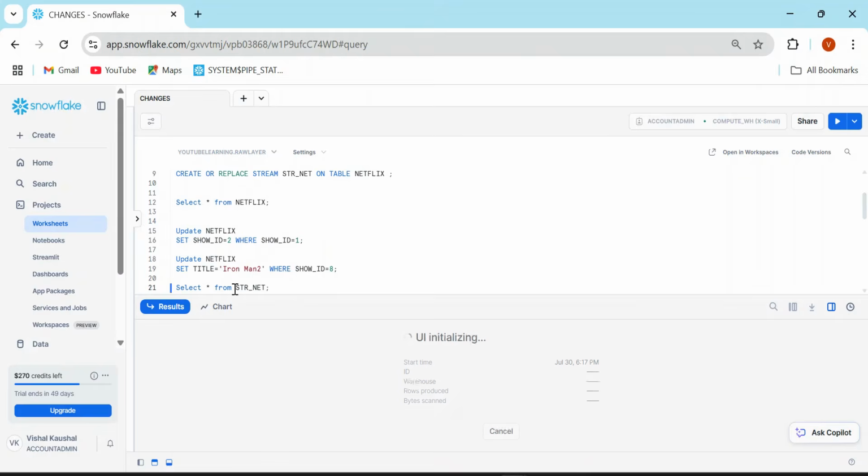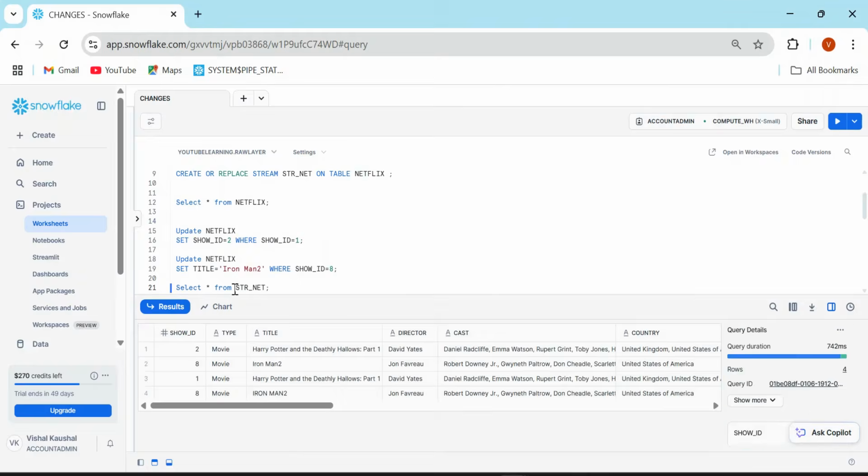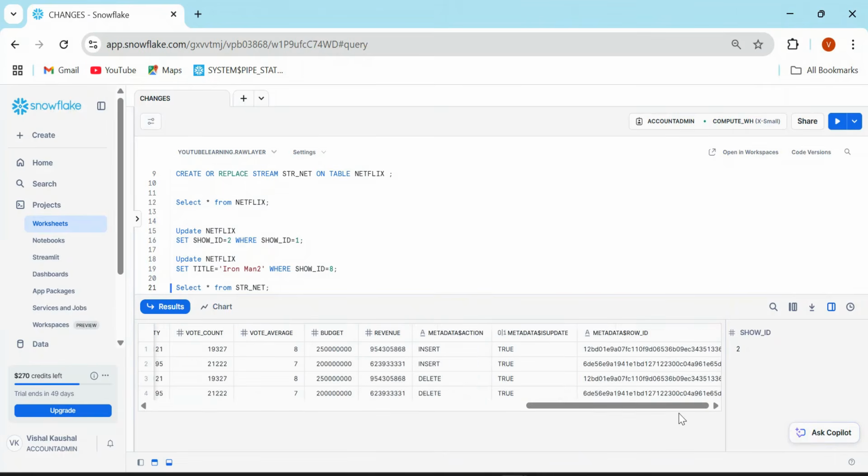Okay, now if you look into the streams, you will have four records, two for each. Because for one, this was having 8 when we updated the title. The second one was 2 because it was earlier 1, but the show id equals 2. And if you scroll to the right, you will see your metadata update and action columns.